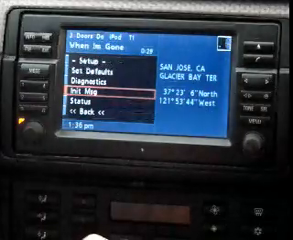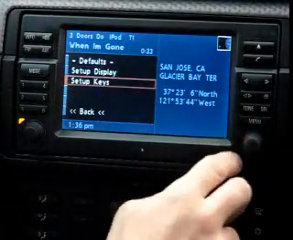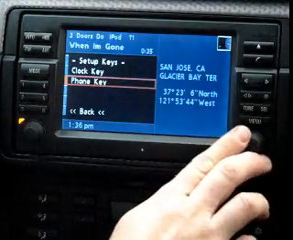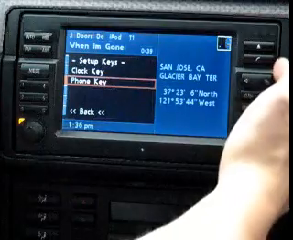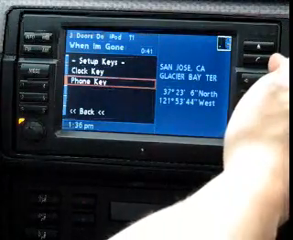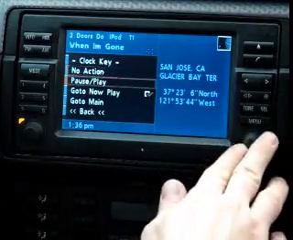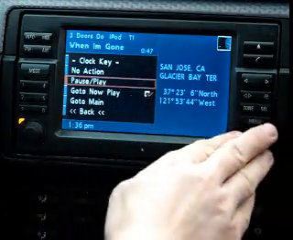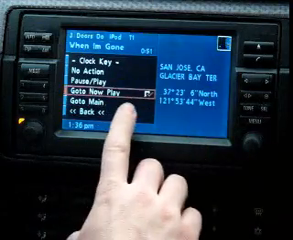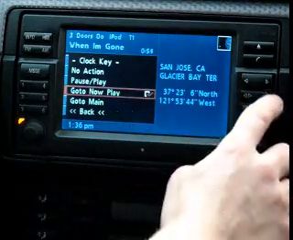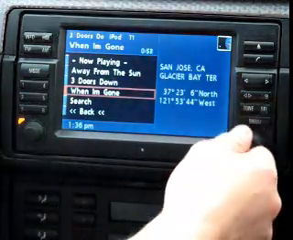I'm going to go into Setup, Set Defaults, Setup Keys, Clock Key and Phone Key. Now I have the Bluetooth kit, so I don't want to change what the phone key does, but the clock key, you can have it either play or pause the music, go to the now playing screen, or go to the main screen. Currently I have it set to go to the now playing screen. I'll go ahead and hit the clock button, and there I am, the now playing screen.